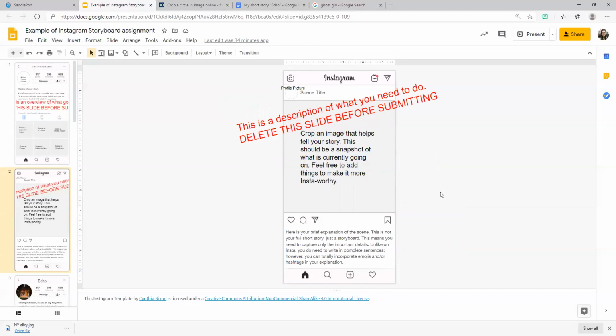Feel free to add things to make it more Insta-worthy. I kind of stuck with just a basic single photo for each scene. And then down here, with your caption, it says, here is a brief explanation of the scene. This is not your full short story, just a storyboard.